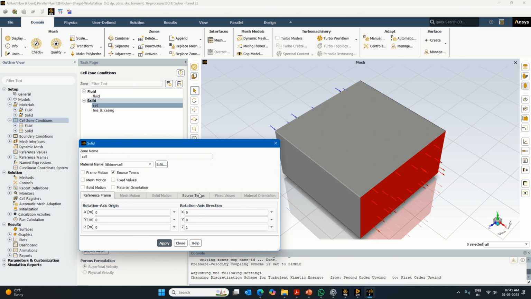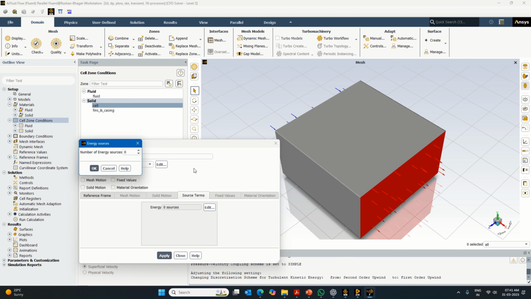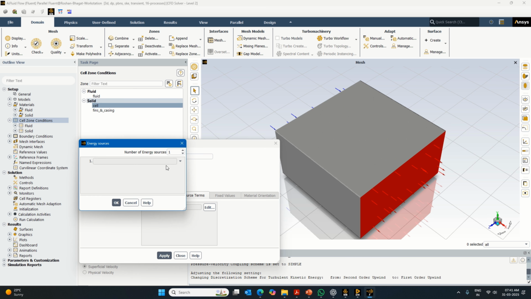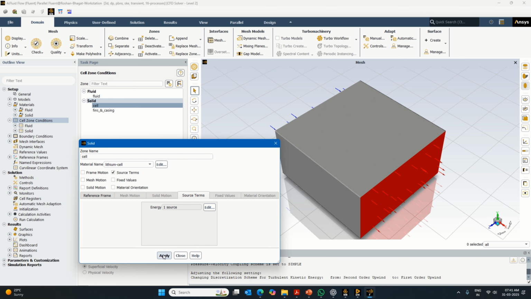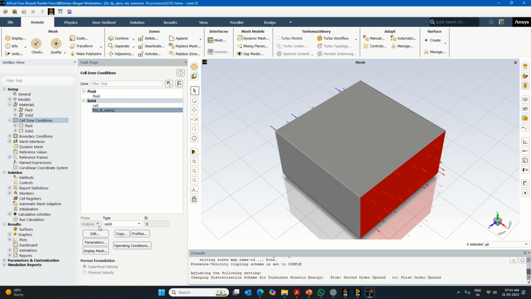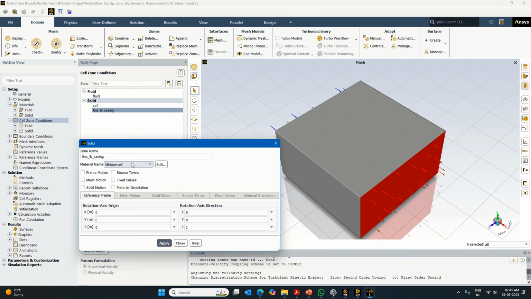Lithium cell, select source term. So just put the heat generation, number of energy sources. I will put some constant value, that is around 2242000 watt per meter cube. Let's make it OK. Let's click on apply and let's click on close. Fins and casing, the material should be aluminum. So select the aluminum material and then proceed.